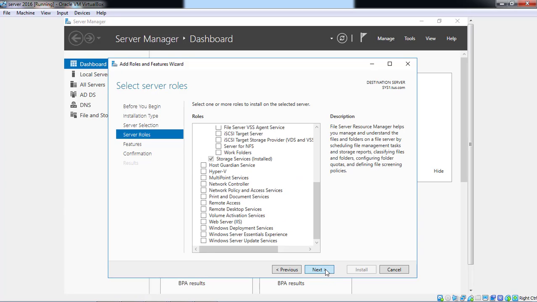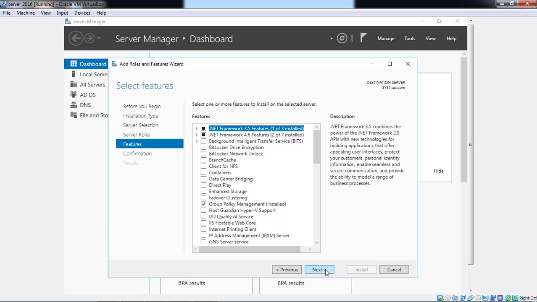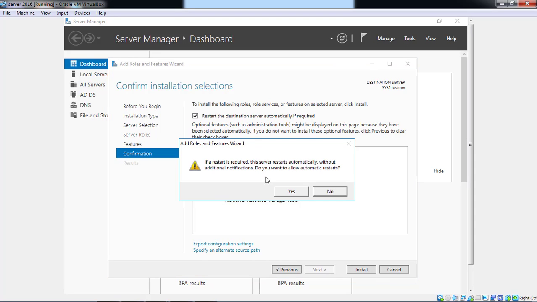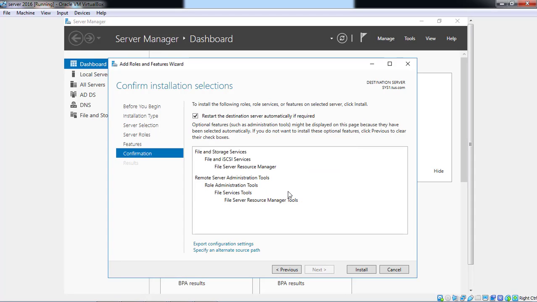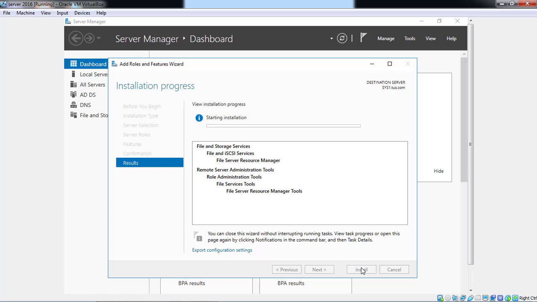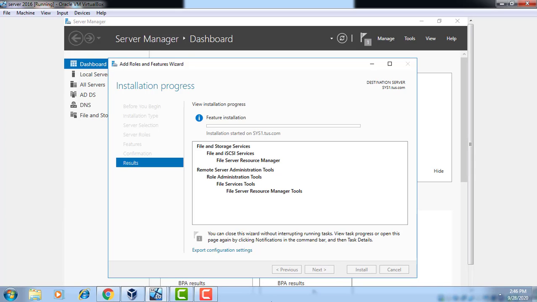Click on Next, Next, and start the installation. When it starts the installation, it will automatically restart the system, because we have clicked on the checkbox for automatic restart. So it takes some time to restart.